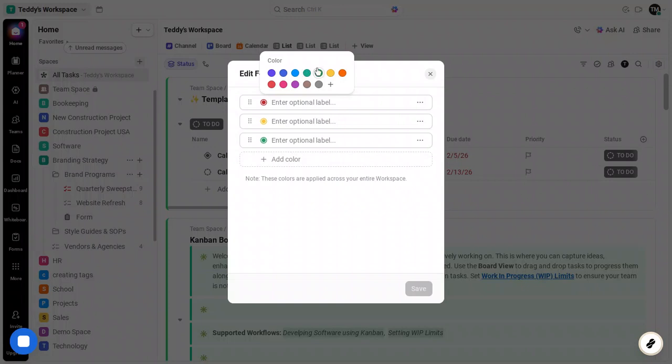If you change your mind, you can always adjust the color later using the same tag picker. Once you've confirmed the tag looks right, you can close the task window. Now, for the second method, which is great when you're already working in a list.